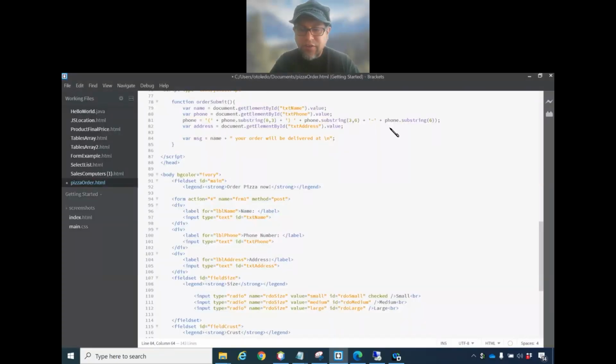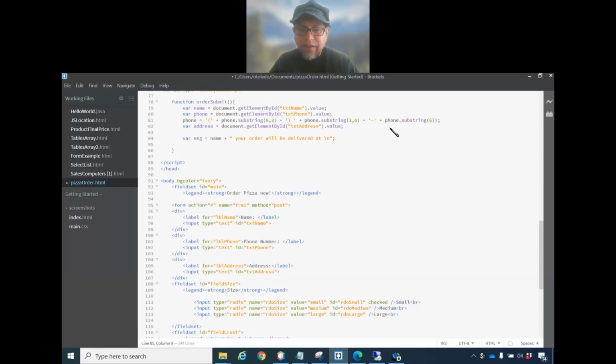Okay, so let's continue adding that to the message. Message plus equals, message plus is the same thing, right? So we have the address, right? Here, look at this, address.